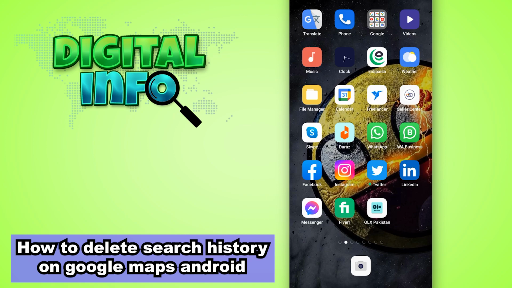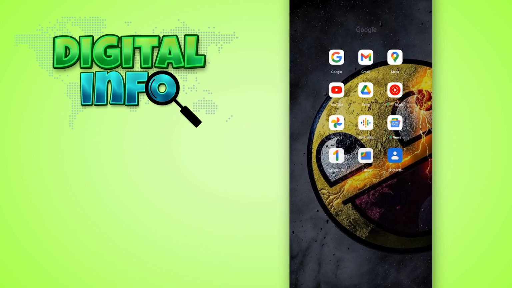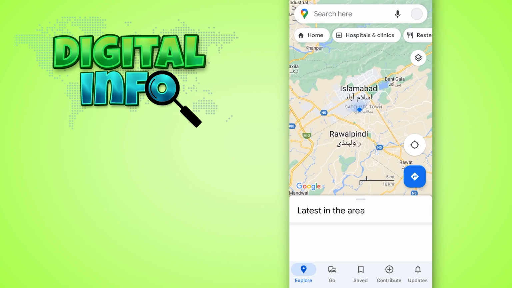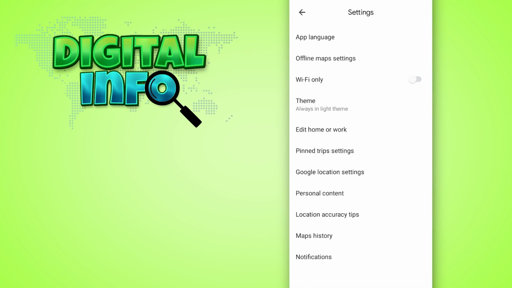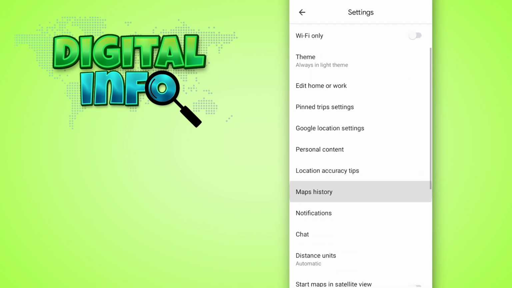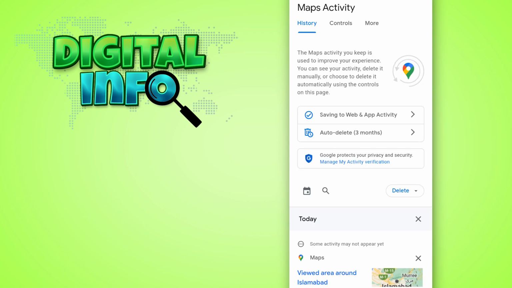So let's start. First of all, you have to open your Google Maps, and in the search bar you just see your profile picture in the top right corner. So simply click on that and then click on settings. And in this section you just simply click on map history and just wait for a while, it's loading. And after it's loading, you just select auto delete or manual delete.